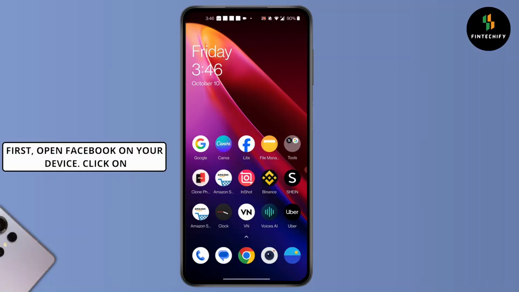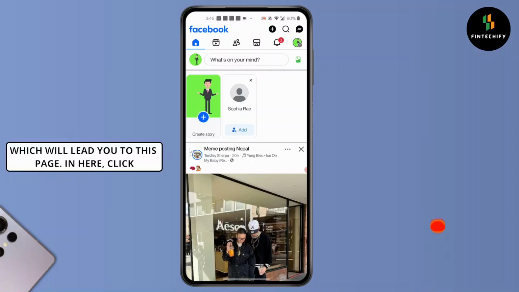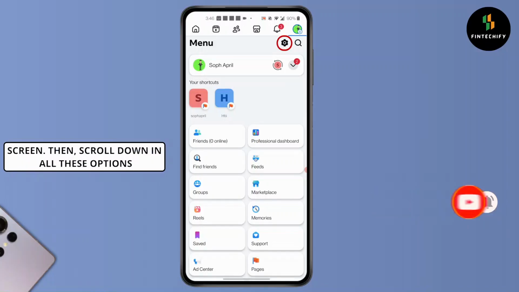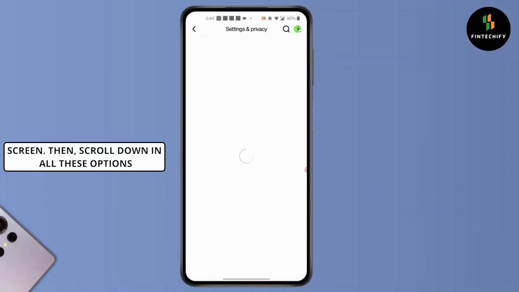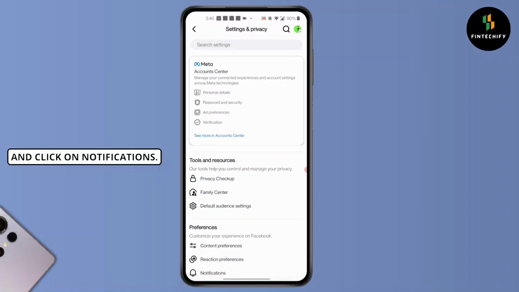First, open Facebook on your device. Click on three lines at the top right corner of your screen, which will lead you to this page. In here, click on the gear icon at the top right corner of your screen. Then, scroll down in all these options and click on notifications.